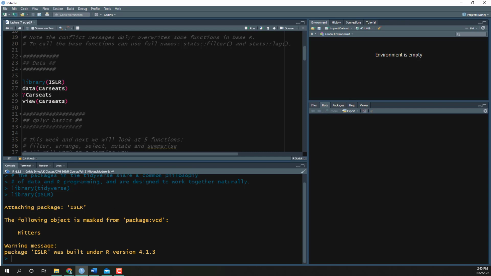Here I just get a warning. So again, the Hitters function is masked from the VCD package. We're not going to use that function, so that's perfectly fine. And then you'll also sometimes see a warning message just telling you that this package was built under a previous version of R than the one that you're working with.